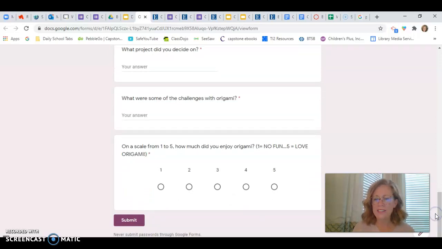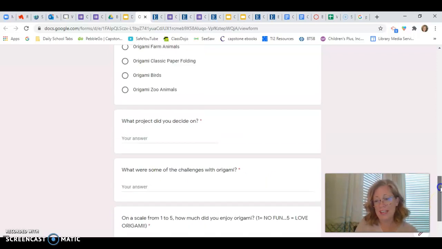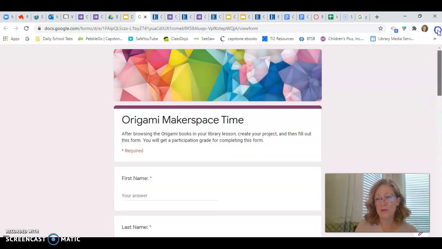And then on a scale from 1 to 5, how much did you enjoy origami? 1 equals no fun. And then 3 would be like in the middle, like I could take it or leave it. And then number 5 is like, I love origami. Origami is my thing. You have to select that submit button. If you don't hit the submit button, then I don't know you did the assignment. And then your teacher doesn't know you did the assignment. And then you're getting a Canvas notification that you didn't do your assignment. So make sure that you do your Google form.